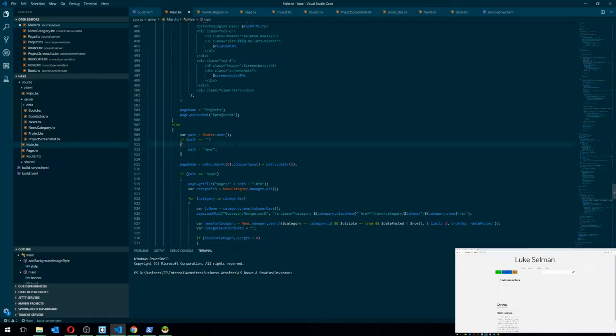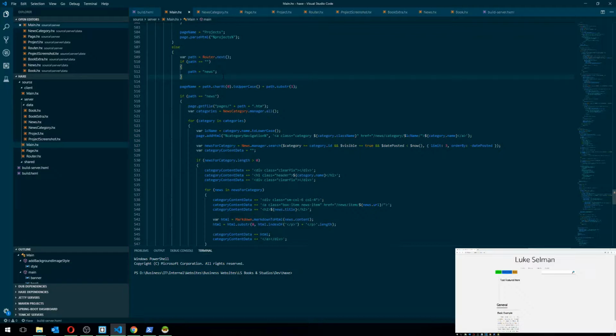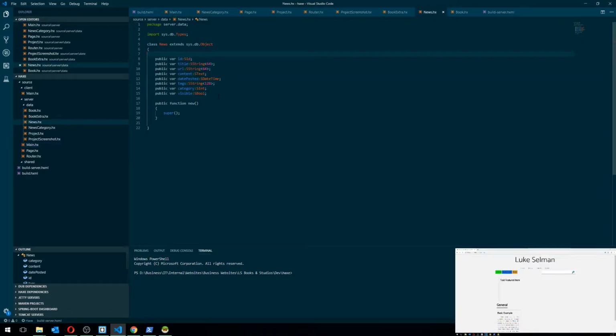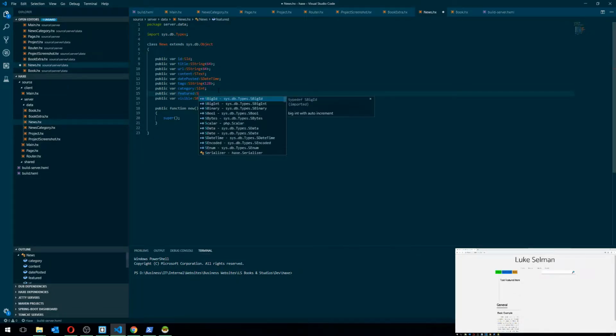Because it's on the home page, we're not actually matching anything. So down here, what we have is our categories. We've also got each news category. So what I'm going to do, first of all, is go into here and add the featured value. So I'm going to say featured sball.